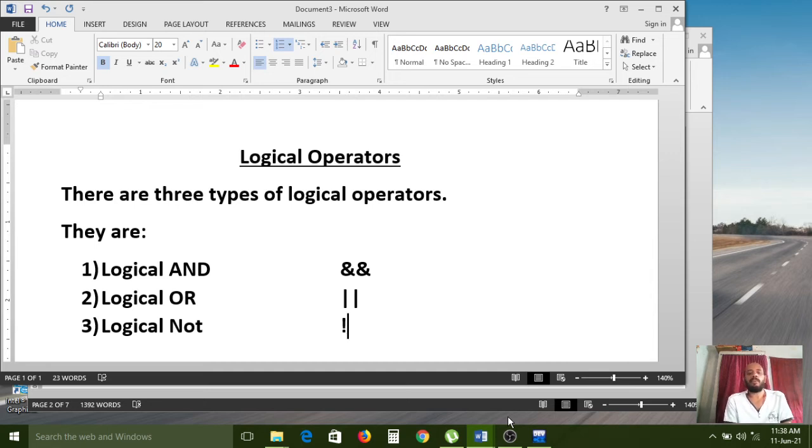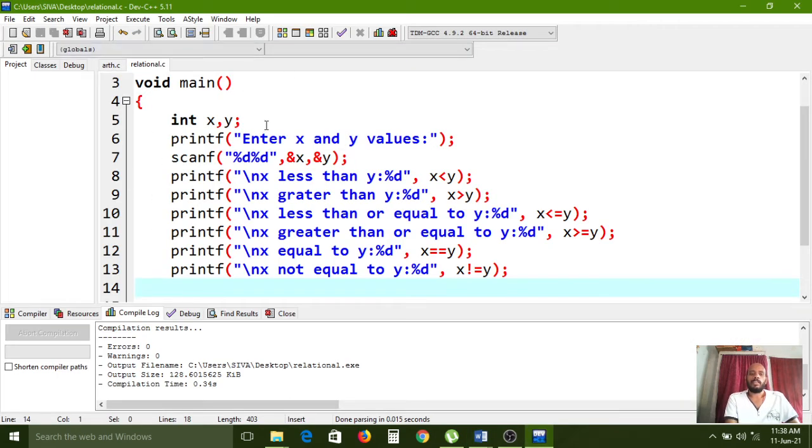So what is the difference between relational and logical operators? In the previous relational operators example, we took two values, x and y, and we were checking only one condition, x greater than y, or x less than y. So this is one condition, and this is also one condition. At a time, how many conditions are we checking here? Only one condition.